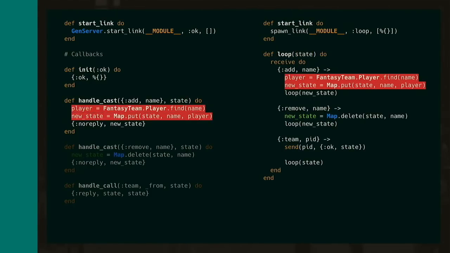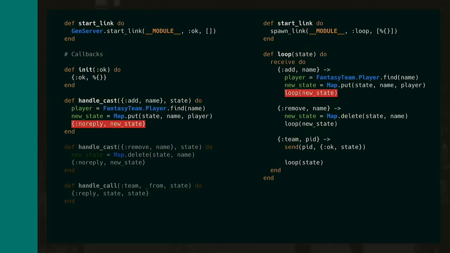And then these two lines are exactly the same as before. Instead of calling loop, since there is no loop, you just return a tuple that starts with no reply, because it's a cast and doesn't need to reply to anybody, and then the new adjusted state. GenServer is expecting this return, and it takes that state and saves it. Same thing as before, the remove is basically like the add, just without the line that gets the player data. So that just adjusts the state and does the no reply tuple.